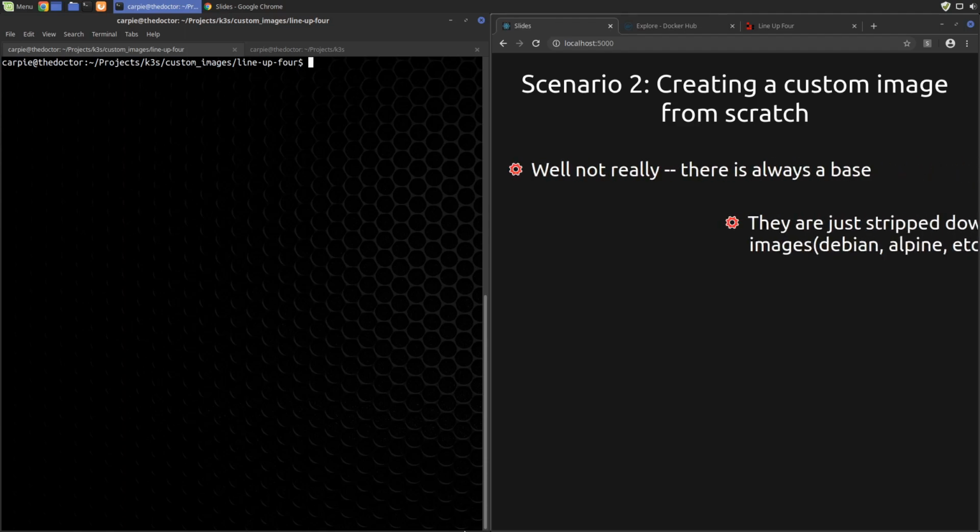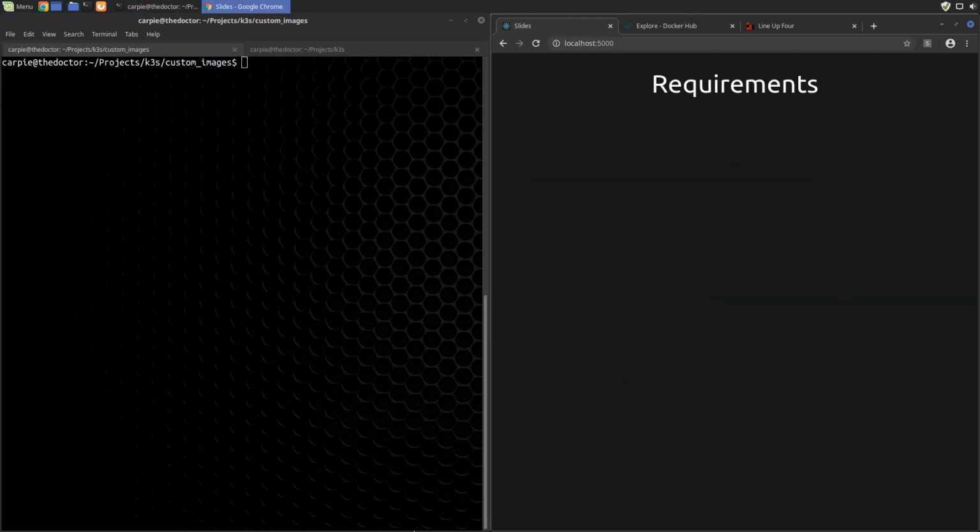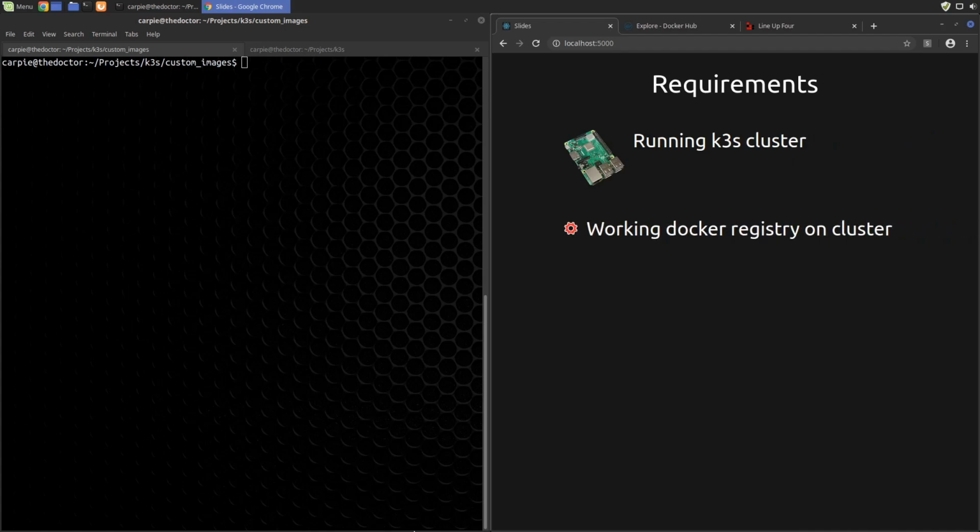Most of the bases are really just stripped down Linux images. We have images for Alpine, Debian, Ubuntu, and so on. From these bases, we can do whatever we want. So let's try that out. To follow along with this video, you will need your running K3s cluster, working Docker registry, and Docker installed on your development PC.